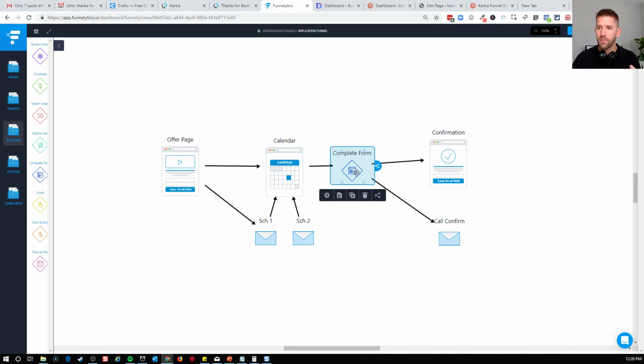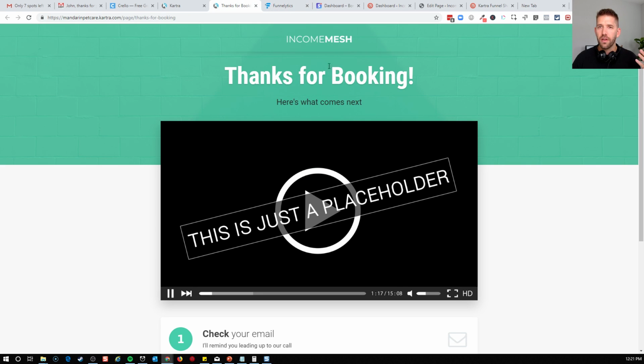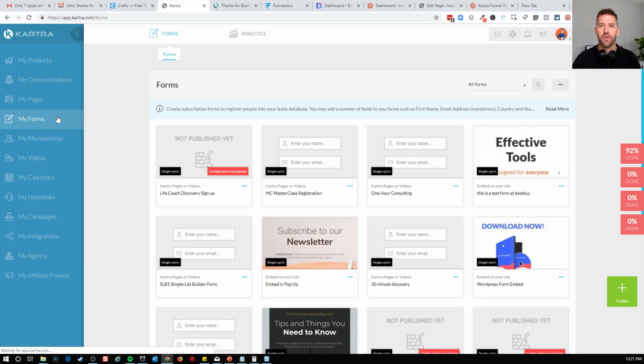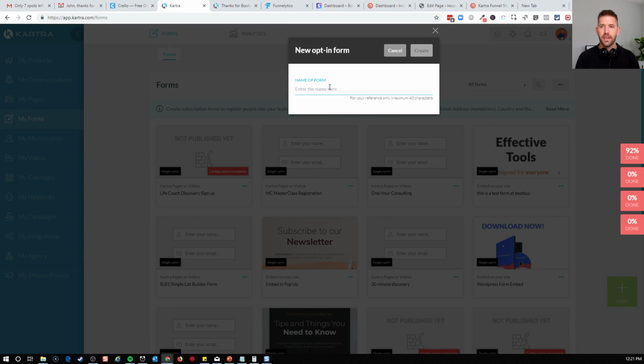So the next step here is going to be to create a form that's actually going to add them to a specific list when they create their calendar. And this is one of those things that gets really confusing. You think you want to go and create the calendar first, but you actually have to create the form first to make it as efficient as possible. So we'll call this discovery booking form.